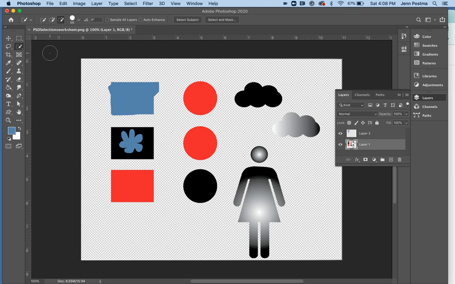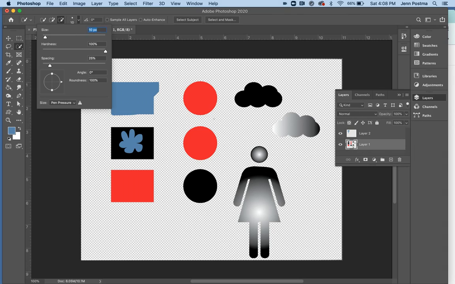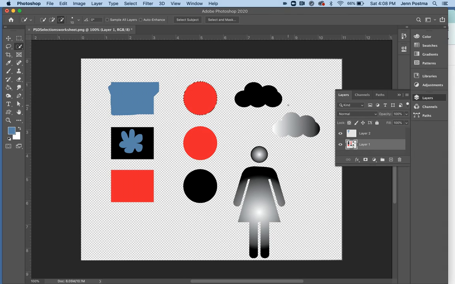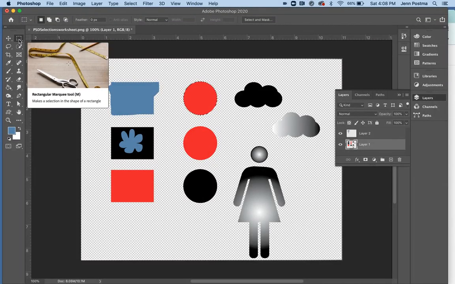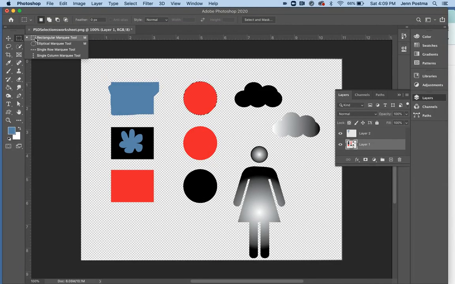One more thing with Quick Selection Tool, what you can do here is you can see my brush size, that outline there. I can change my brush size here, which will allow me to be more precise depending on what it is I'm looking at selecting. You also have options to select in solid shapes like rectangles, circles, and single rows.